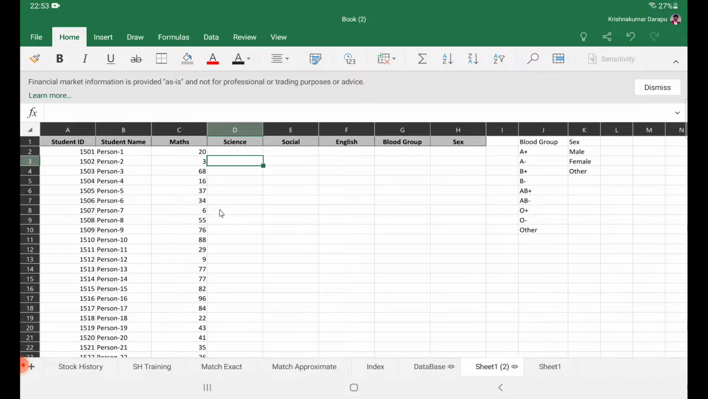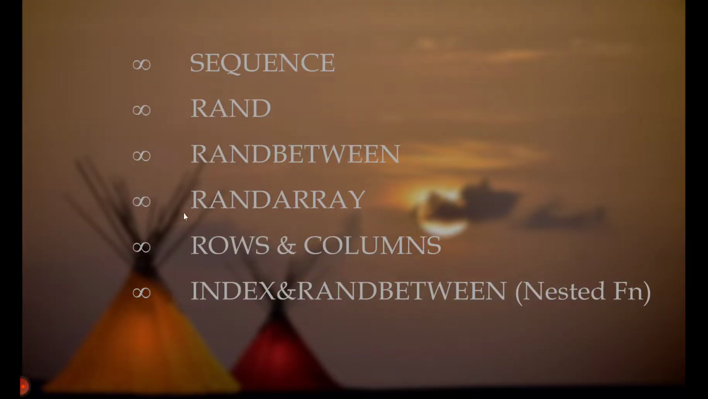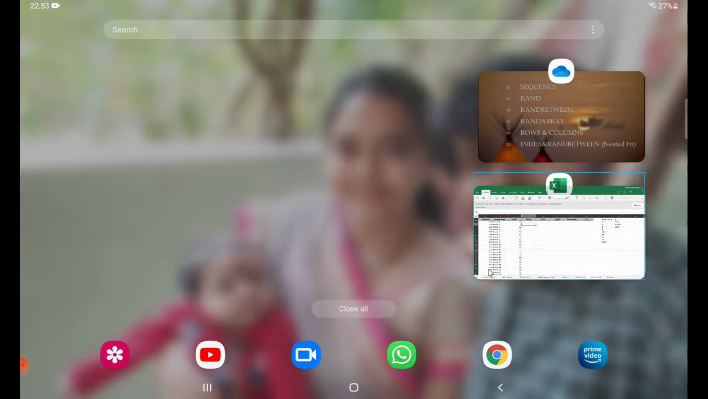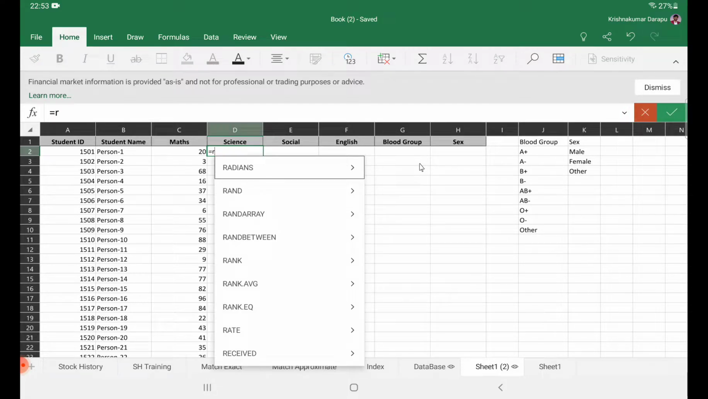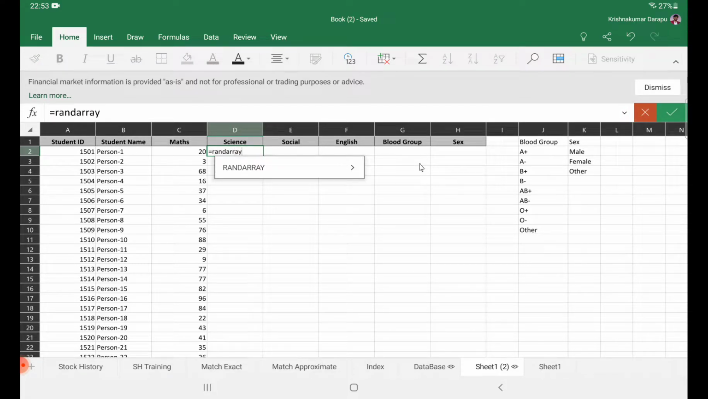As I said, there is one more function in the random sequence, which is rand array. Let's go back to the Excel. Here we filled the maths marks using rand and rand between. For science, social and English, we have an array that has to be filled for 500 rows and 3 columns. I could copy and paste this rand between for all three, but let's say I'm lazy and don't want to copy it again and again. So I'm going to use the rand array function, which can randomly fill an array of data.